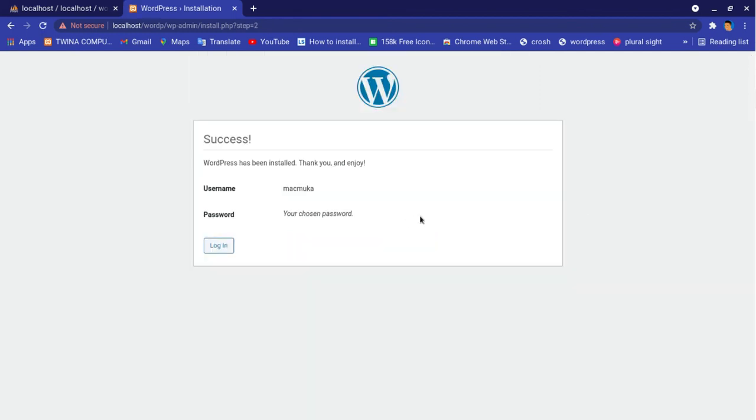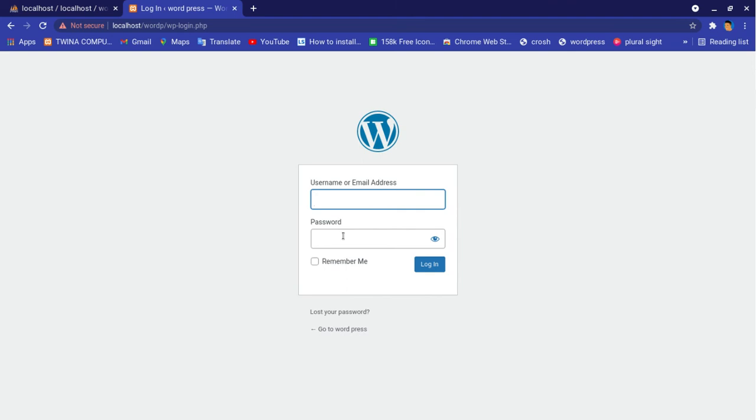Hold on, so it shows success. So let's log in. Let's log in. Hold on for a second, for a minute, according to your machine's RAM.